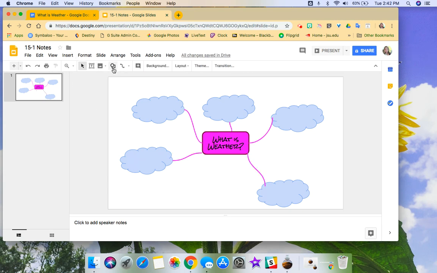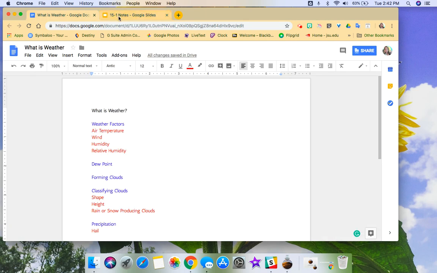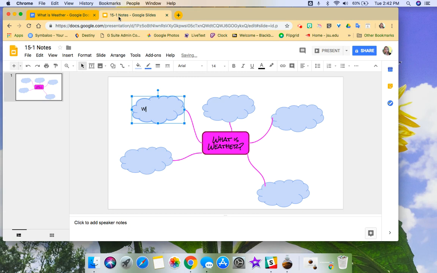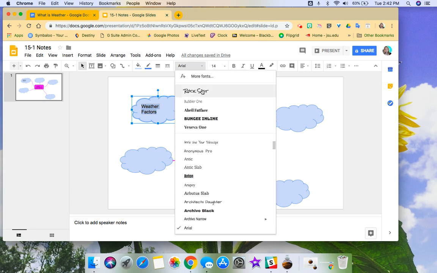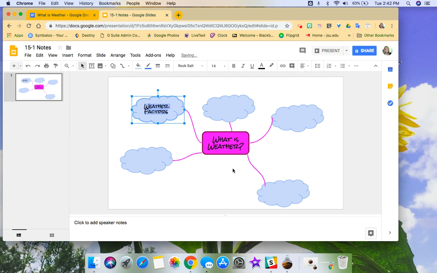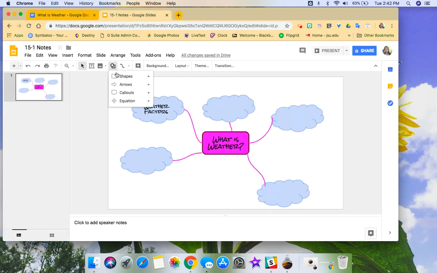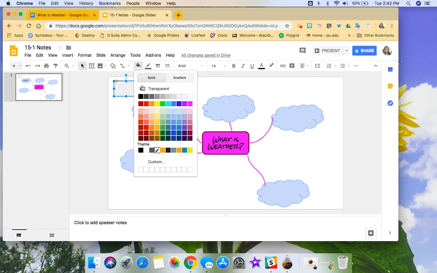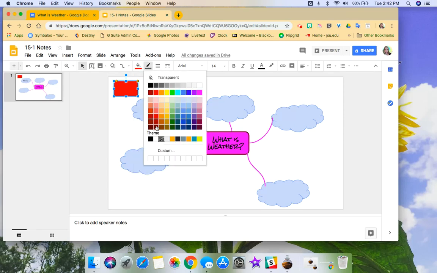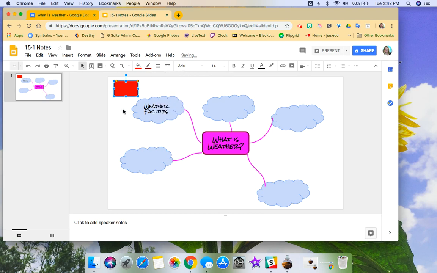All right, and then I need my red boxes. So let's double click on this one and let's see what we need. Weather factors is one of our things. All right, I want to change that to rock salt so that it matches, and always I really like center aligning it. There we go. Now weather factors had 1, 2, 3, 4 different sections underneath it. So let's get 4 red sections, more shapes. Let's do these. There's one, so let's change it to red and get my border to be dark red and make my border thicker. And again, remember I can just double click and type into it.